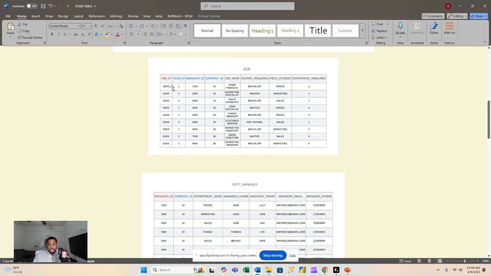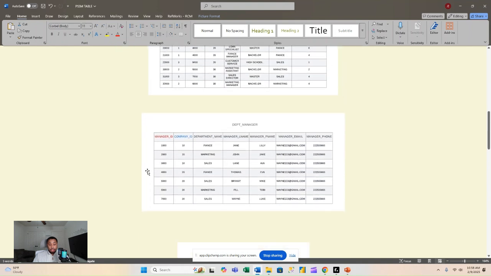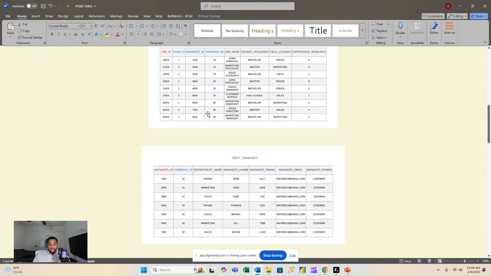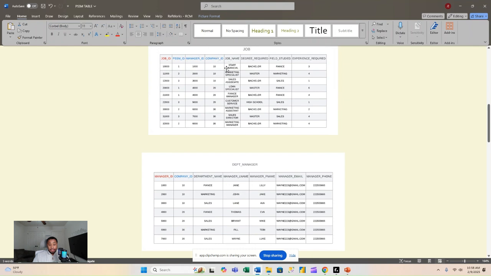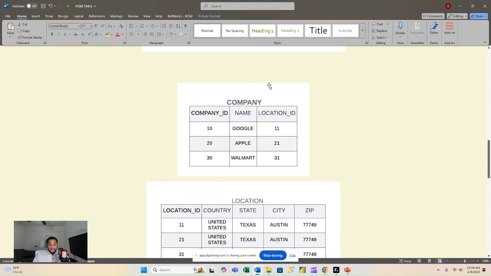We'll go down to jobs. So we have a job ID of 10,000. That's its primary key. The foreign key is PSSM ID 1, which is the finance department. Manager ID is 1,000. So the department manager with manager ID 1,000 is Lily Jane. And then it has a company ID of 10. And it's a job for Google.